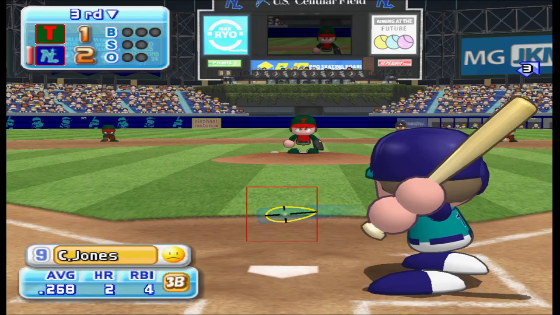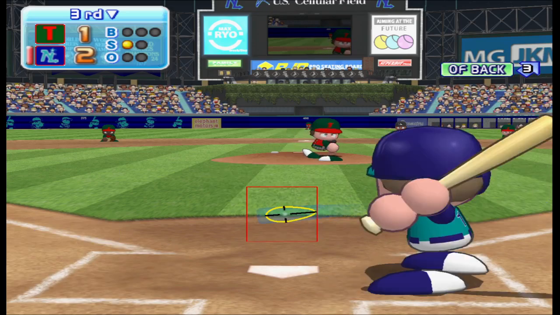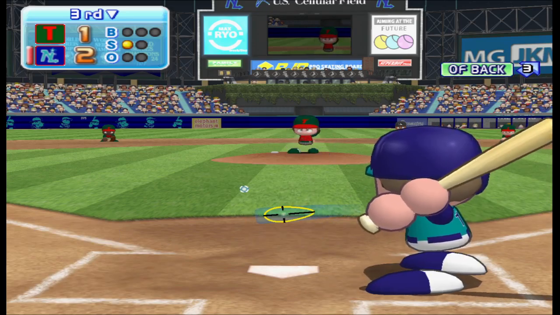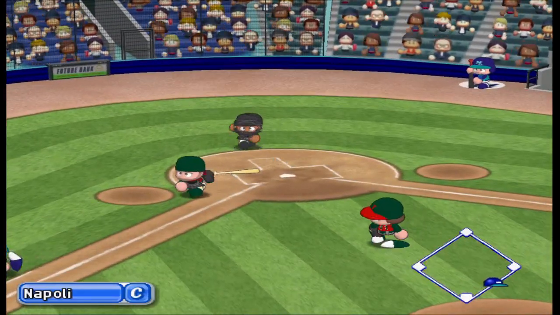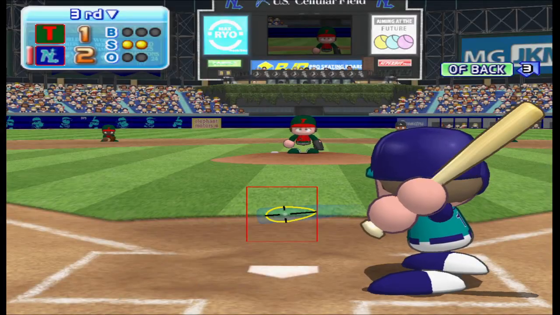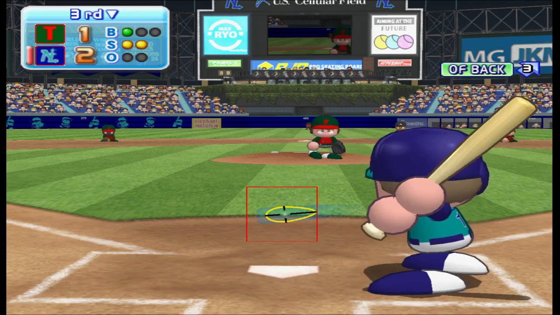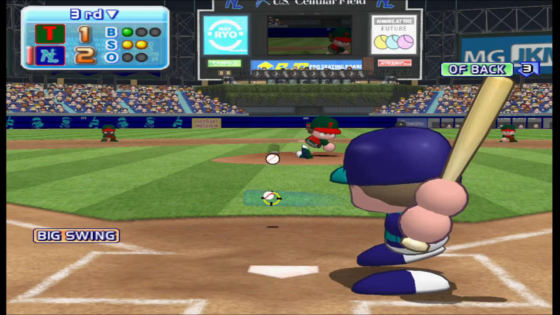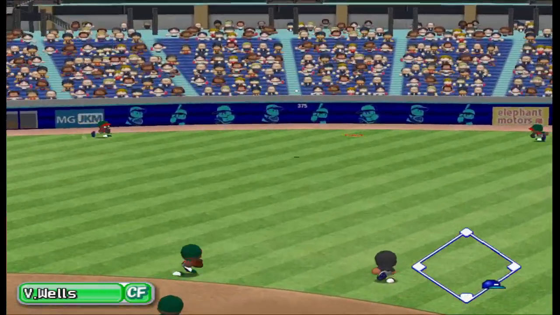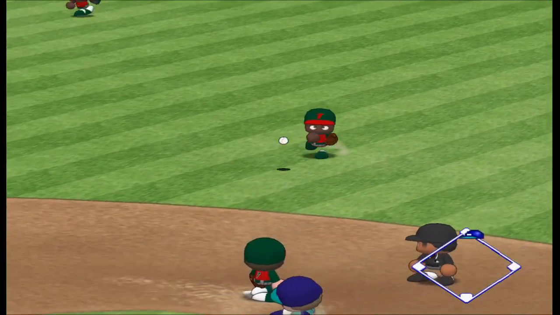Our next batter, Chipper Jones. Here we go for the first pitch. That's a strike. Line drive. Drops in for a base hit. The batter advances to second. He's in there before the tag. Safe at second.